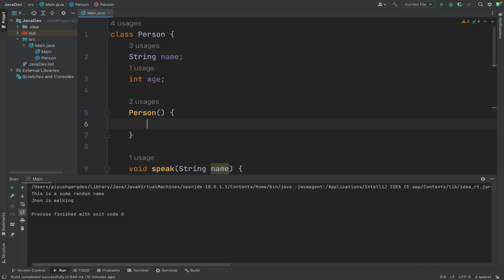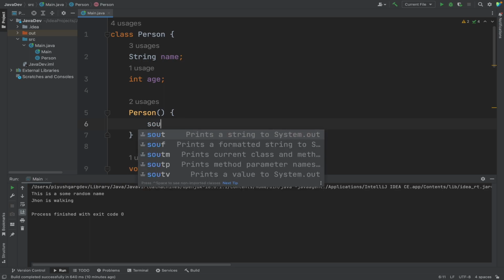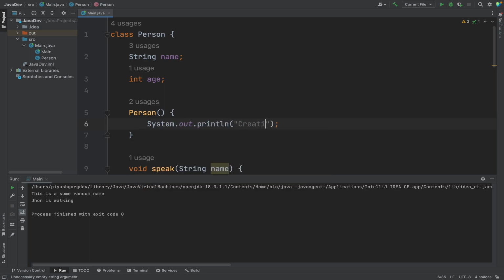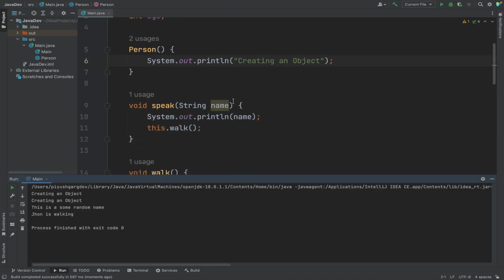Now how do we verify that this constructor works whenever an object is created? I can say System.out, creating an object. Let's see what happens if I run this code. You can see it prints creating an object, and creating an object again, correct?